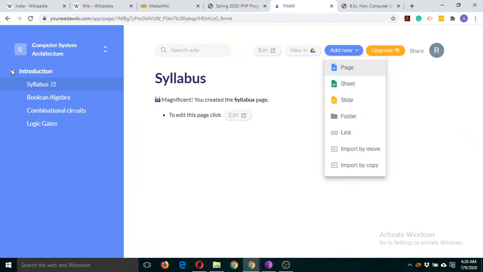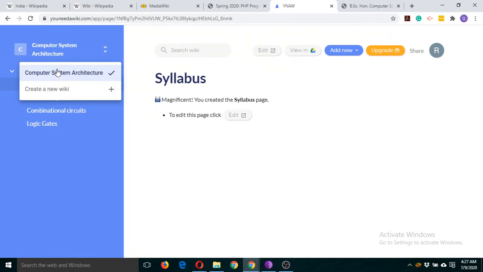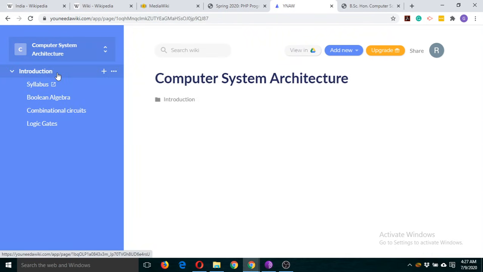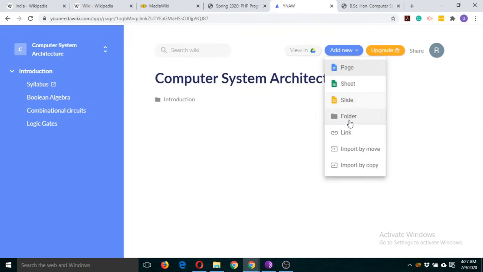Okay, now that was the first unit, and if I want to add one more unit, what you will have to do is click on this main subject button and click on computer system architecture. This will appear here, and now add a folder. If I select this one and add a new folder, it will go here, but I want it to appear just like the introduction section. So I will have to click on this and then click on folder.